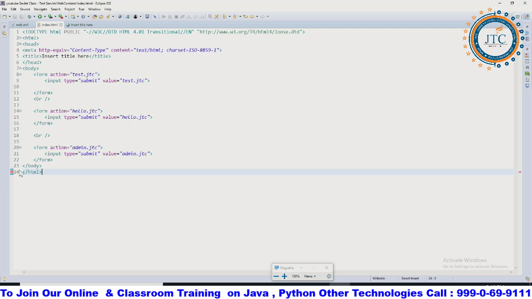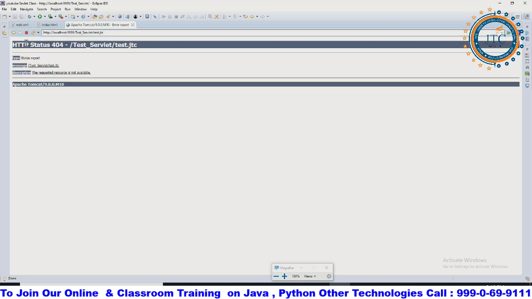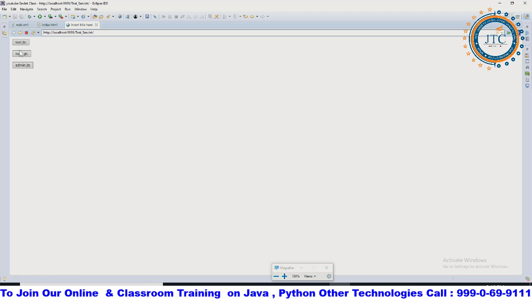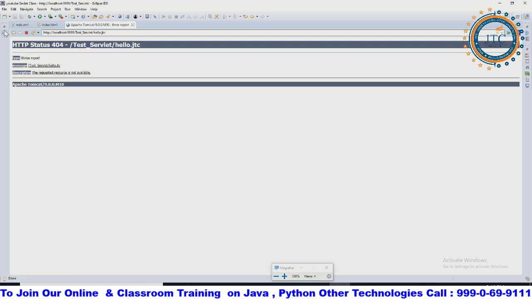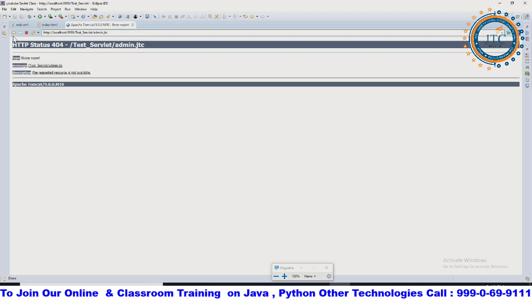It is giving an error. Okay, it will go away now. So I'll just refresh it. Here you see, three different actions you have created. Now when I click on test.jtc, it gives 404. If I click hello.jtc, it gives 404. And again if I click admin.jtc, it gives the 404.